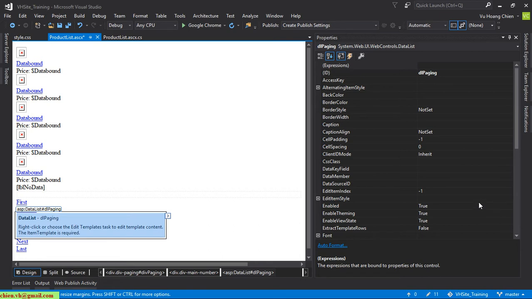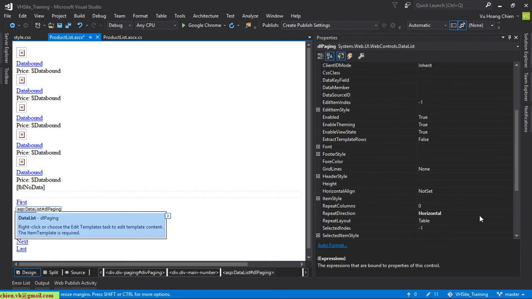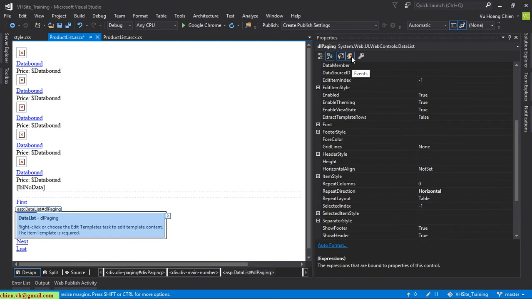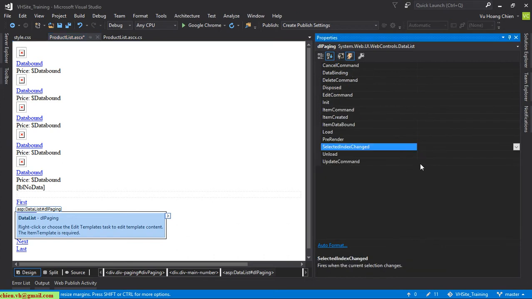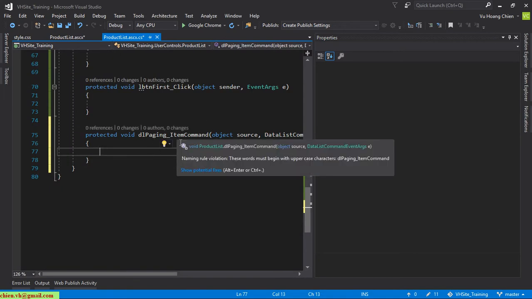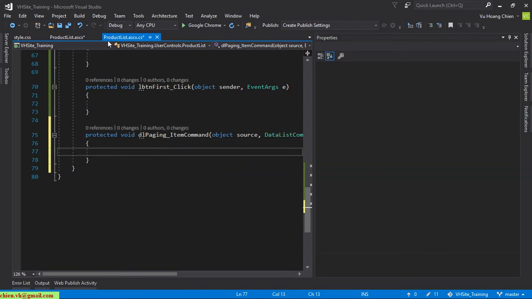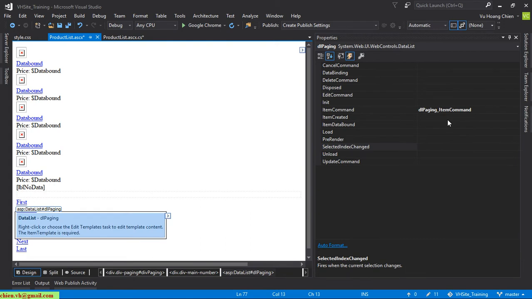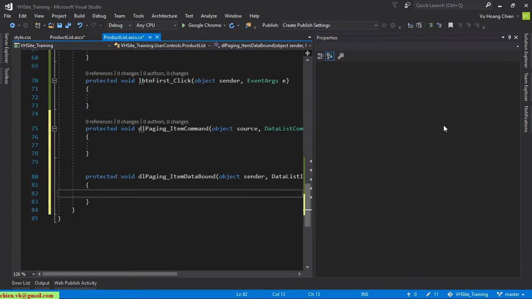And on item command event, item command. And the on item data bound here.